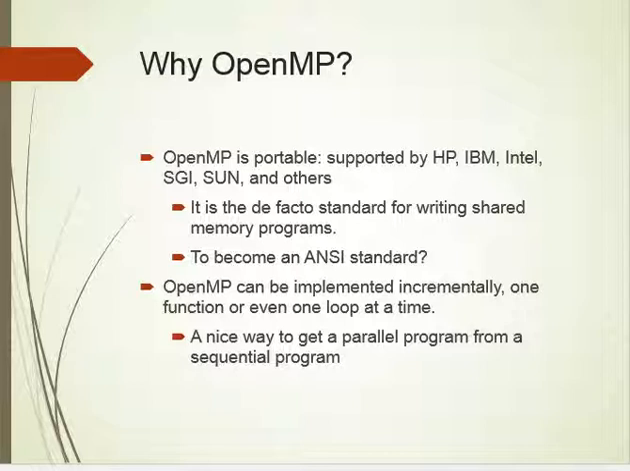The next question is why we need OpenMP. OpenMP is portable and supported by HP, IBM, Intel, SGI, Sun and others. It is a de facto standard for writing shared memory programs, and is becoming an ANSI standard. OpenMP can be implemented incrementally, one function or even one loop at a time. It is a nice way to get a parallel program from a sequential program. These are the reasons why we are using OpenMP.